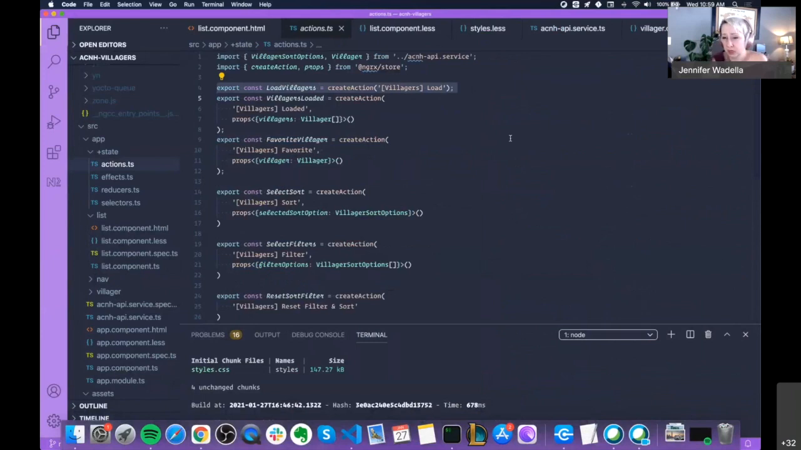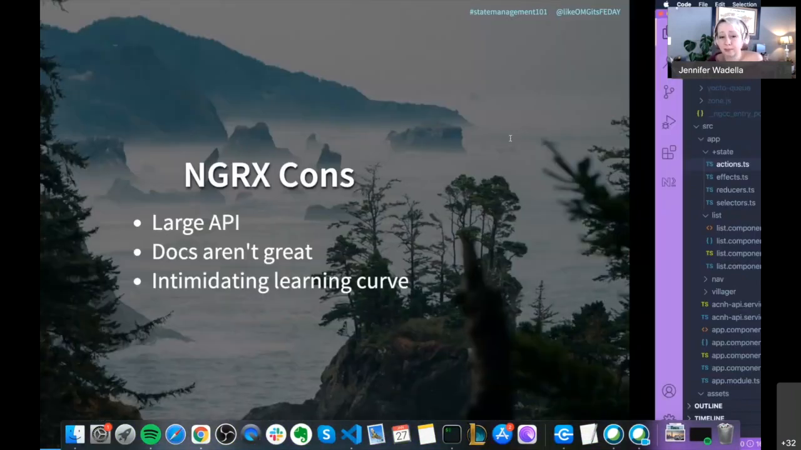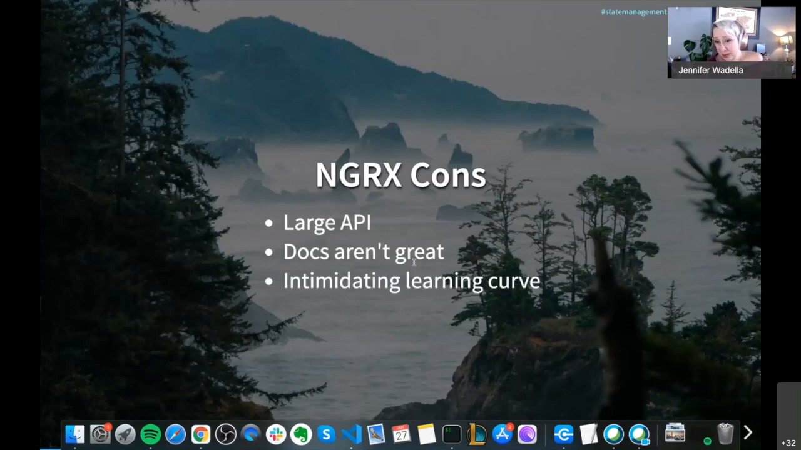And the docs are still very scattered on what approach you should use and how things are laid out. So a lot of times I end up pointing people to some of the people maintaining NGRX and saying, hey, go check out their Twitch streams, because sometimes it might be more helpful than the documentation. And it is a fairly intimidating learning curve.